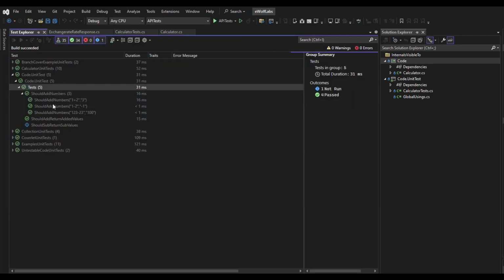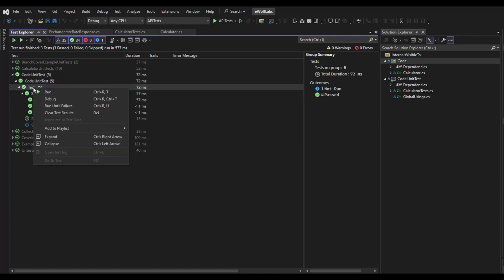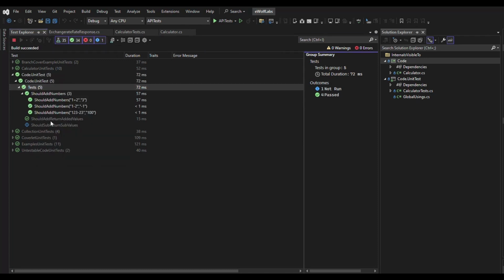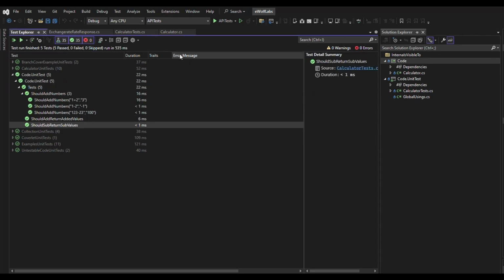we should be able to see them pass. So let's just run it again. It didn't pick them up. There we go, they're all passing as expected.